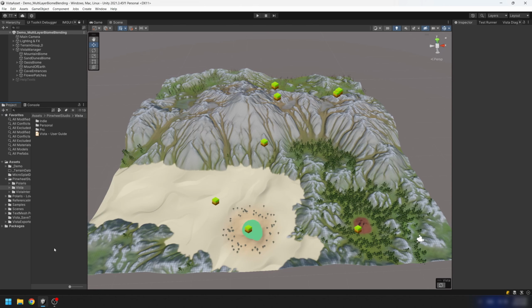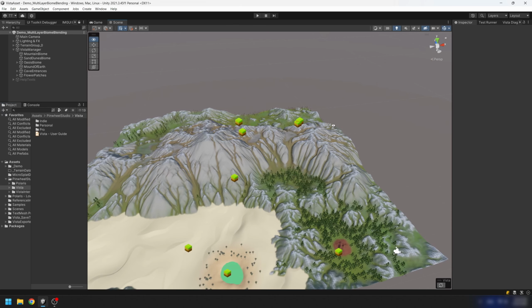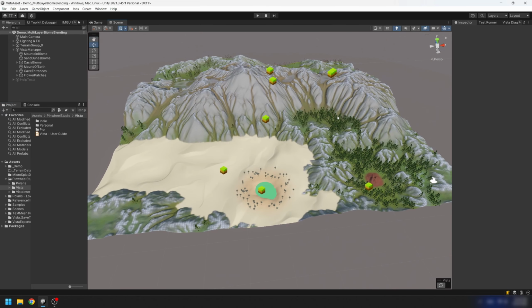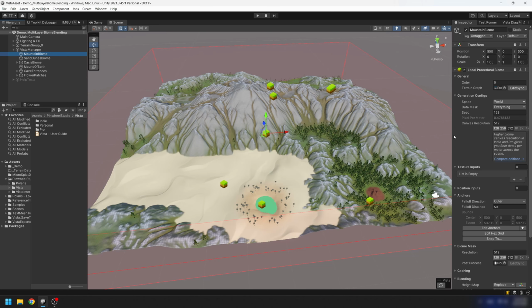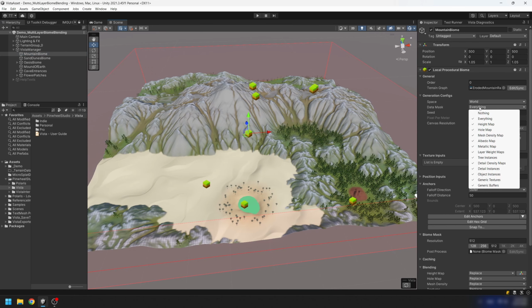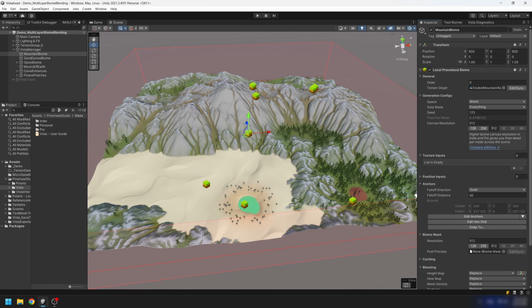Before we touch the settings, let's understand the basic idea. Vista does not use one single blend mode for everything. A biome can output many kinds of data. It can output height. It can output terrain textures. It can output holes. It can also output populations such as grass, trees, details, objects, and custom buffers. These are very different kinds of data, so they should not always blend in the same way. For example, blending two height maps is different from blending two forests.